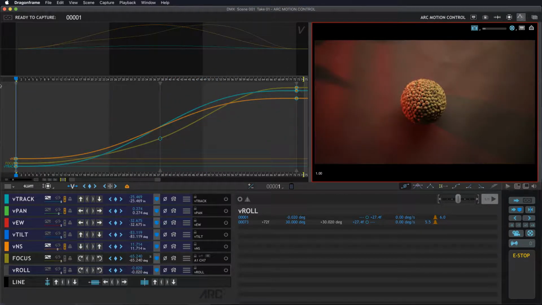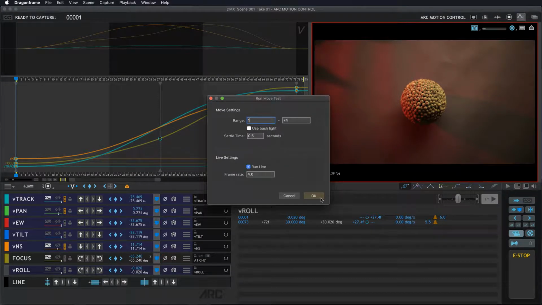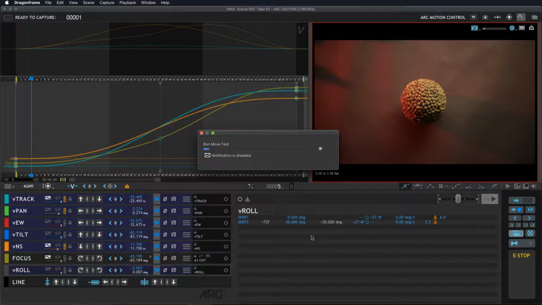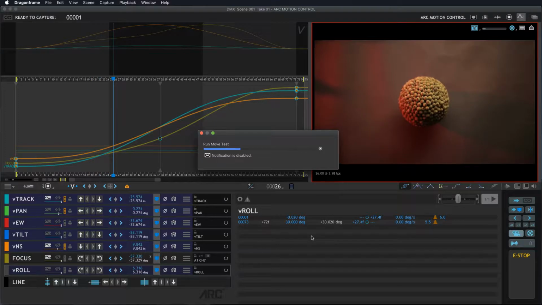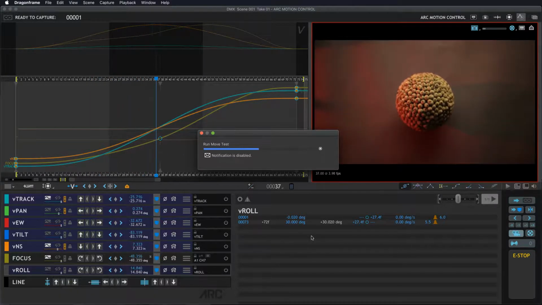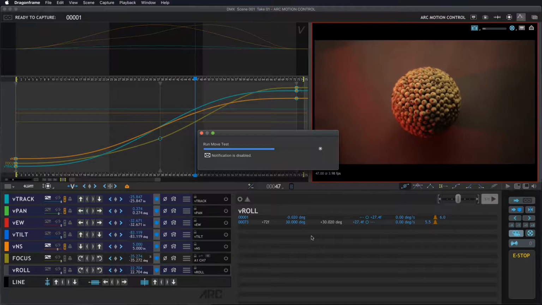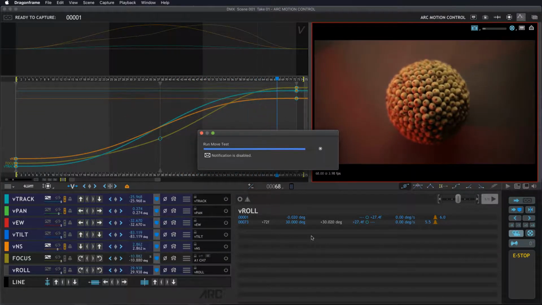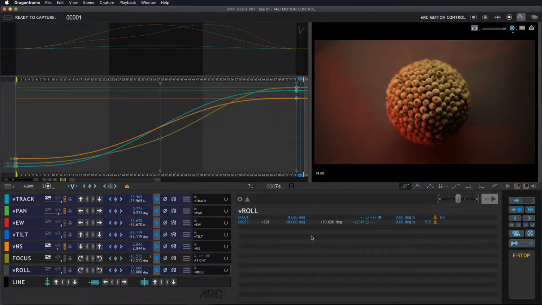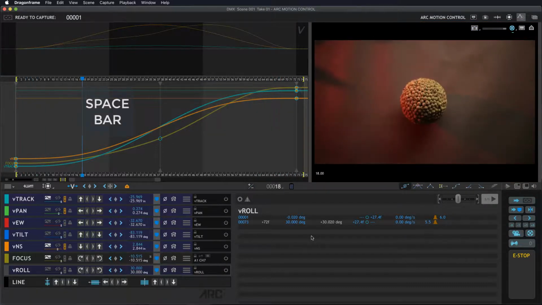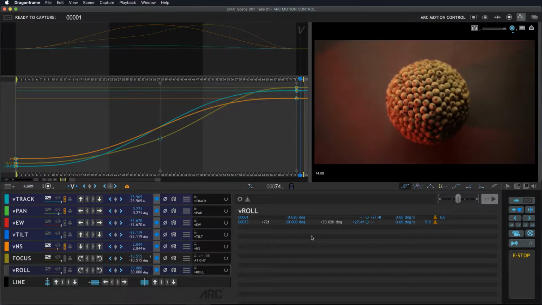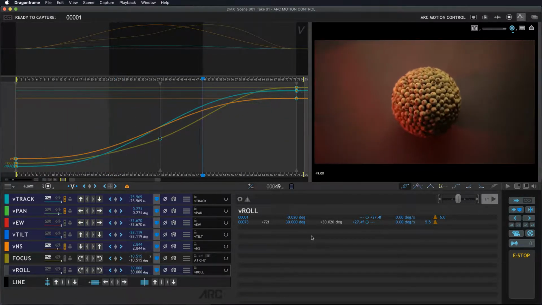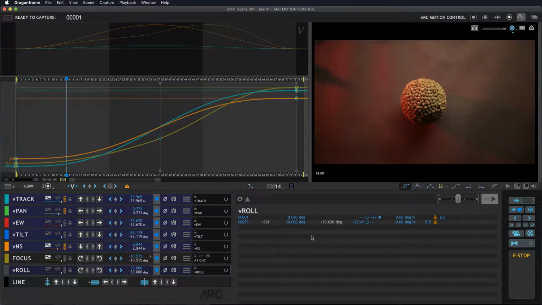Okay, so now let's shoot it with the little rotation happening in it. Again, a move test running at 4 frames per second. Here we go. Okay, I'm going to use the space bar. It looks pretty good. Looks pretty cool.